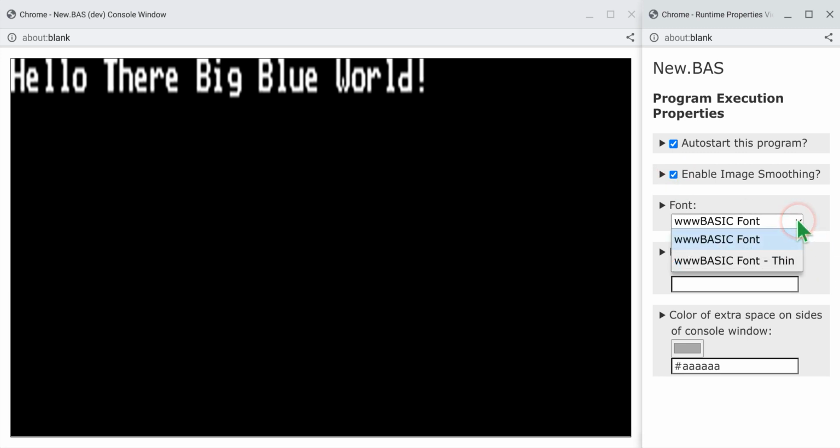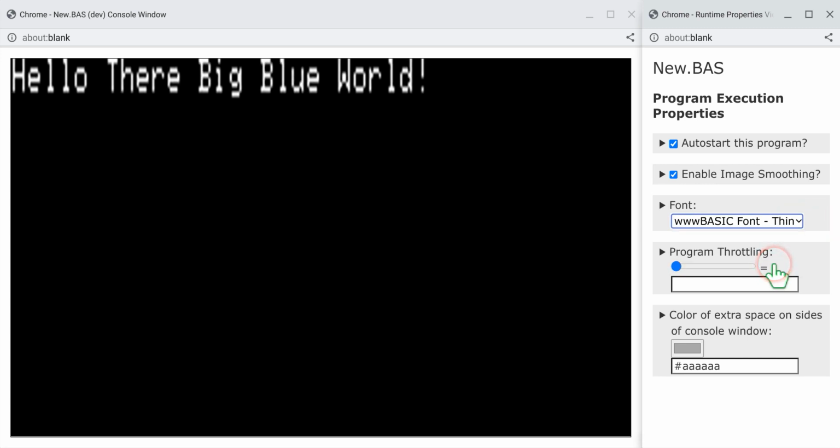Now I've got some upcoming changes to this, but just for the giggles, we've got two fonts going on. We've got what's called the WW Basic font, because the basic interpreter in Basic Anywhere Machine is WW Basic, which you'll find on GitHub. But if we change the font to the thin one, not crazy about the thin one, but I did it for the giggles.